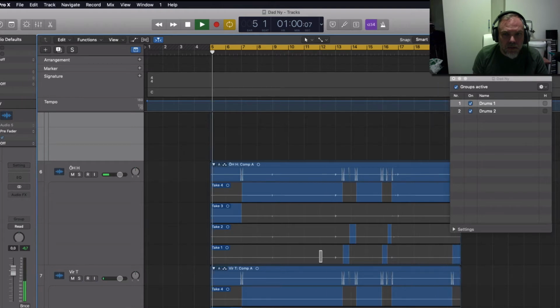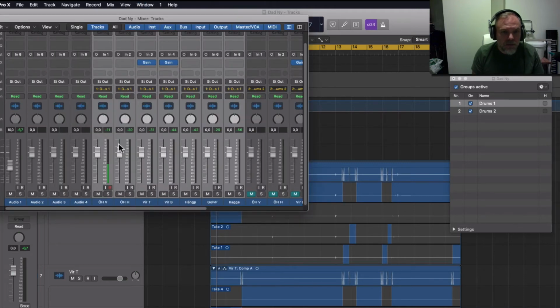So these drums, when I do this editing, I want to work on overhead right, but I want it to happen on all of them at the same time. And to do that, you have to group them first. So you take all these drums and you choose a group. In this case, I got group 1, drums 1, and then you have to go into the groups.